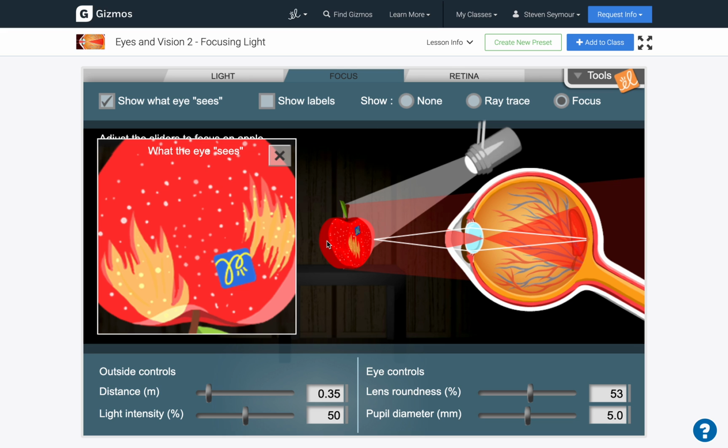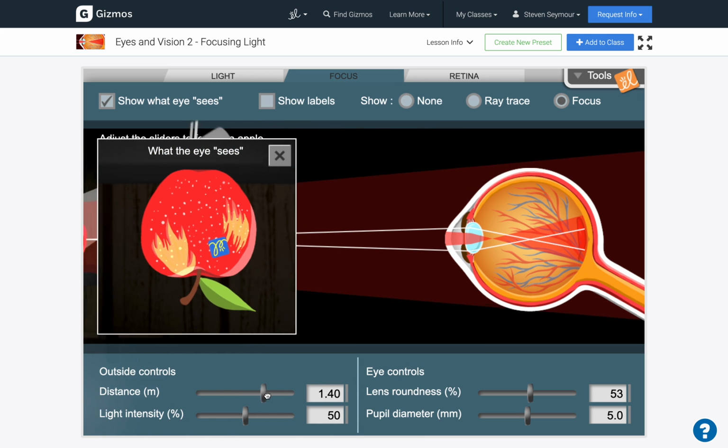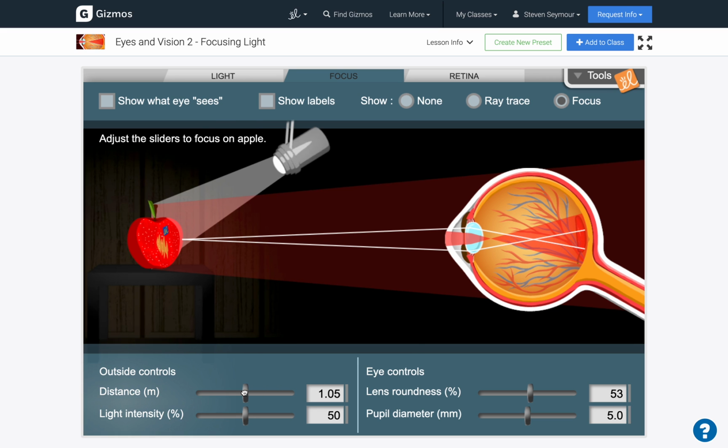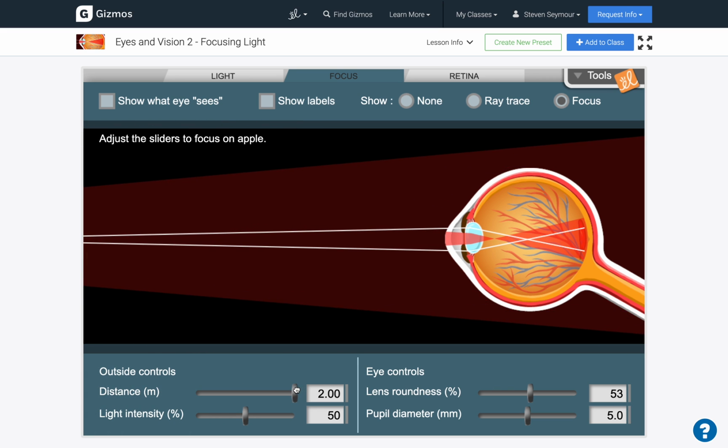So that's close up. Let's see if we move this a long way away. All right, so I'm going to get rid of this. So there's our apple. I'm going to move it a really long way away. All right.